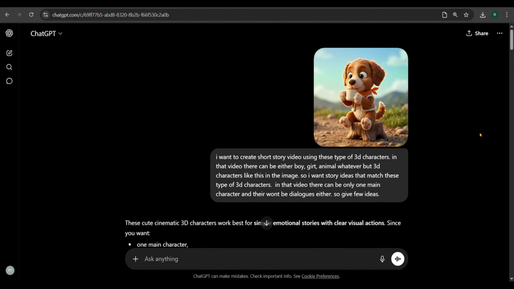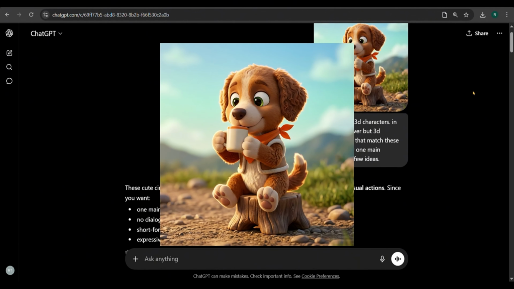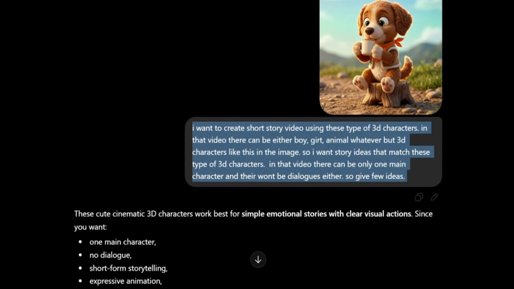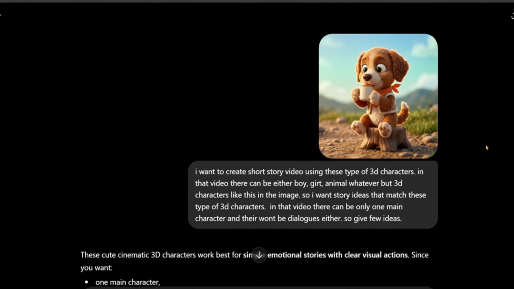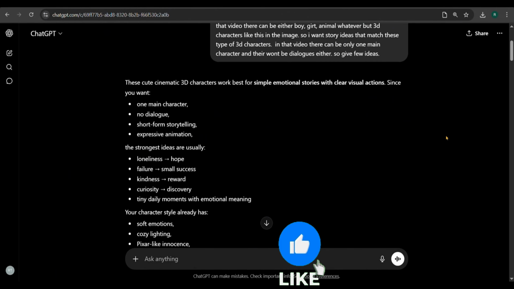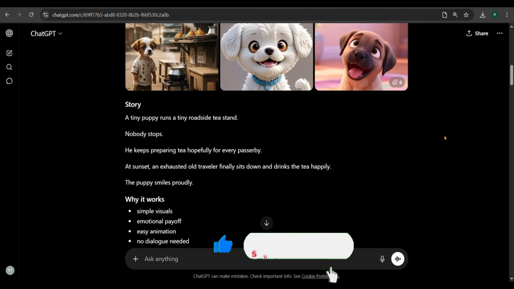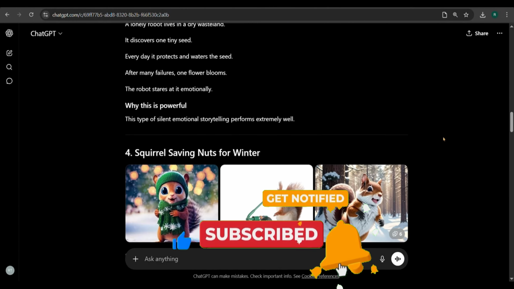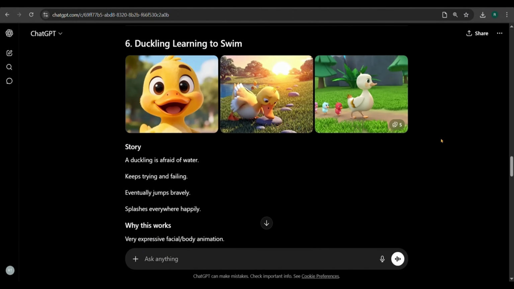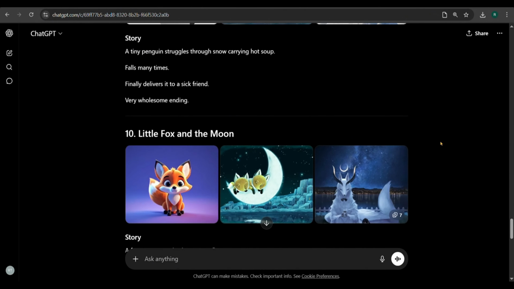Go to ChatGPT. First, I uploaded this image and told ChatGPT, I want to create short story videos using these kinds of 3D characters. I use this image as a reference example. I also mentioned that there would be only one main character and no dialogues because I'm planning to create emotional short stories. Then I asked ChatGPT to give me a few story ideas. It came up with several ideas like the little tea seller puppy, the lost balloon, the robot growing a flower, and a few more. You can choose any of these ideas. It even generated example images for them as well.